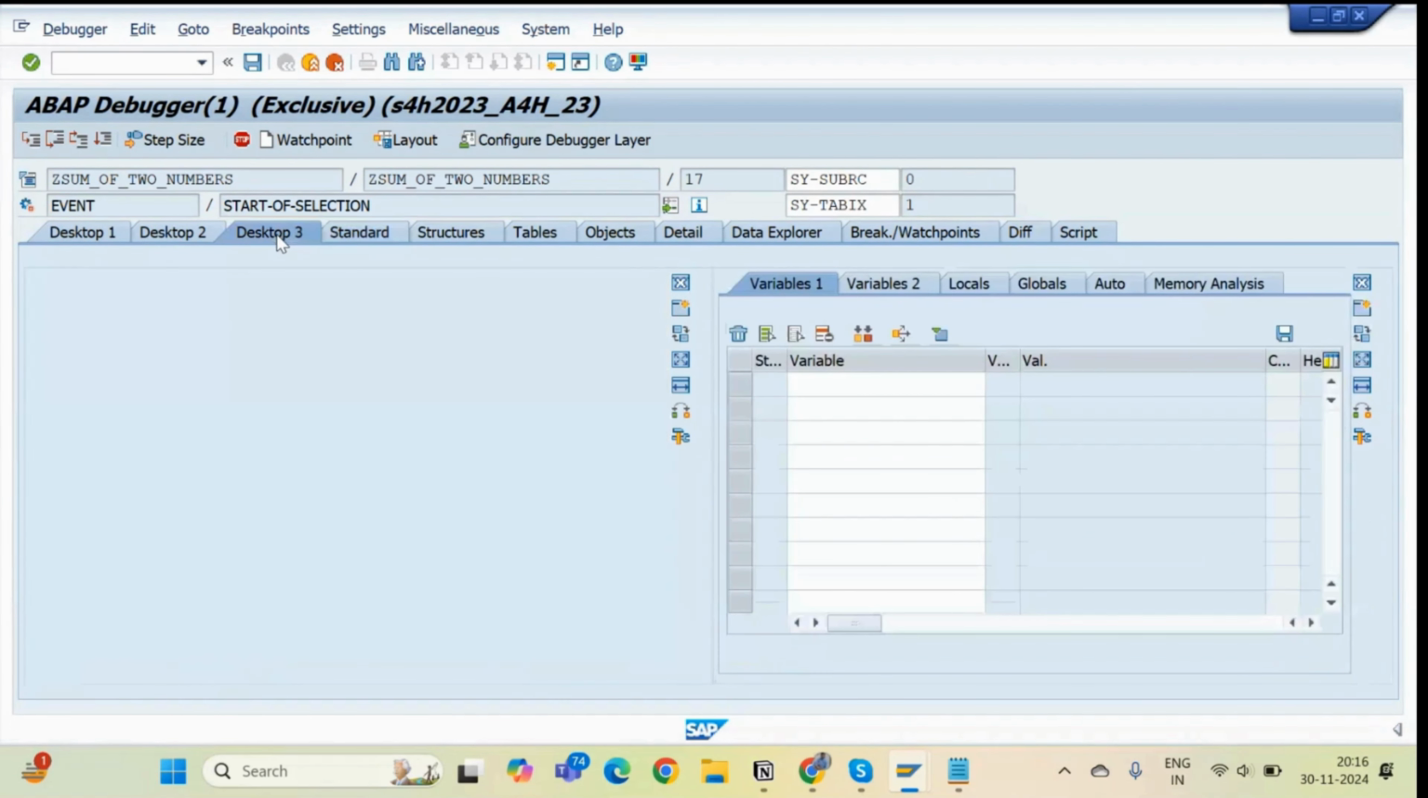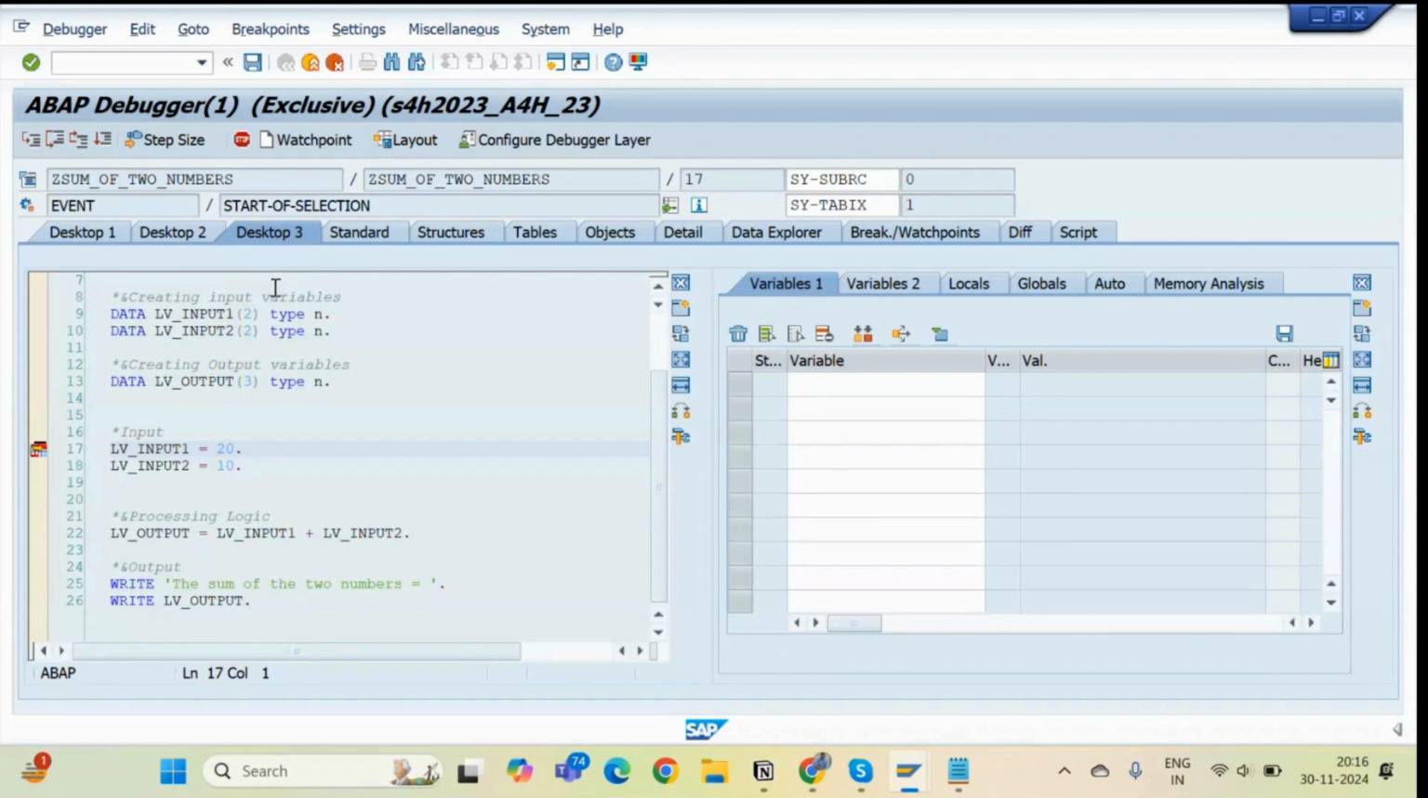Yes. Now in this debugging mode, always go for Desktop 3 because its view is a little bit bigger and we can directly check the values of data, how it is flowing. You can see we are at line 17. My compiler has stopped at line 17. If you double click on any variable, you can see LV_INPUT_1. Its current value has not been assigned yet, right? Because we are at line 17, and this line has not yet been executed.